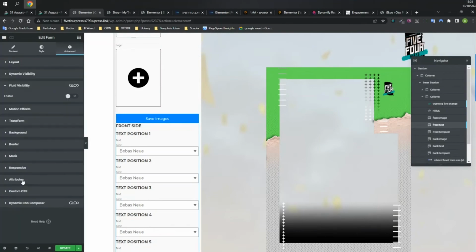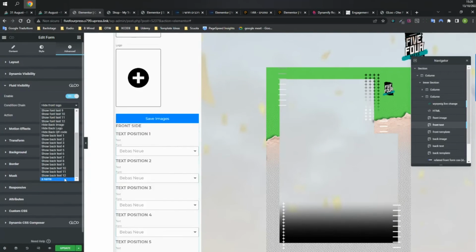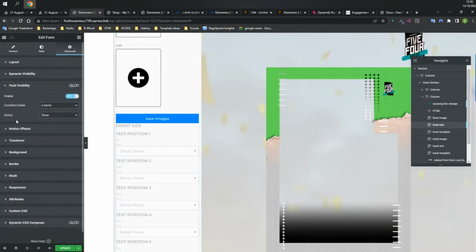When you go into the Fluid Visibility, you can decide that the whole form will show or not show according to a condition. Remember, the conditions can also take input from a form field. So you can say, for example, show this form only if somebody typed a specific value on a different form. And this works with pretty much 90% of the form fields that we have, including our specific ones like custom post type, checkboxes, select, and so on.